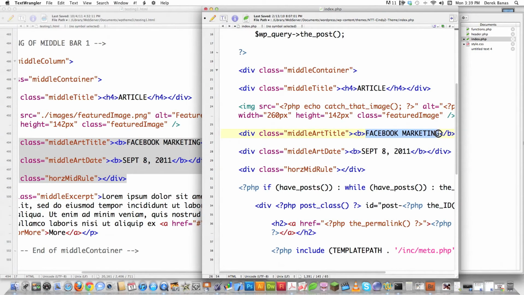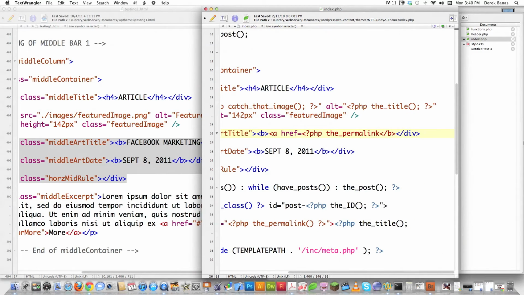So let's go into middle art title, delete that out, and we're going to make this dynamic again. And also we're going to make it a link. So let's go href is equal to, and if we want to get the actual location for the article itself, we're going to type in PHP the permalink, and this is going to automatically kick out whatever the location is for the article. Don't forget, put the double quotes here, and then the double quotes after this.